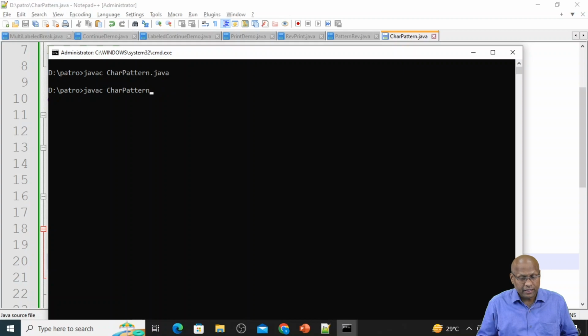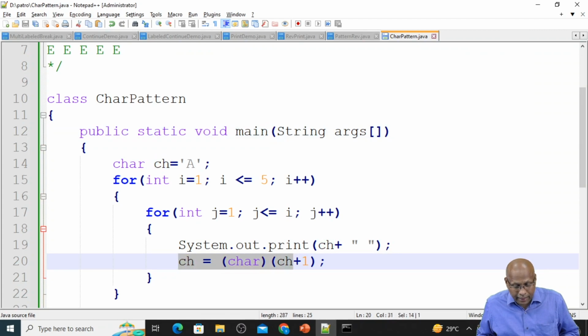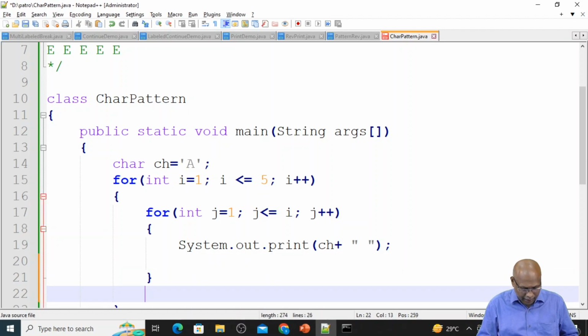Now compile it, java. Now it is printing A, B, C, D, E. That means it is printing a different character every time. But this is not our required pattern. So that means it is not matching. So here, in the inner loop, I will not increment. Control X. After printing the entire inner loop, I will do the increment here.